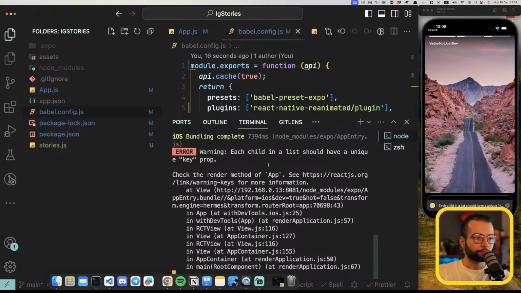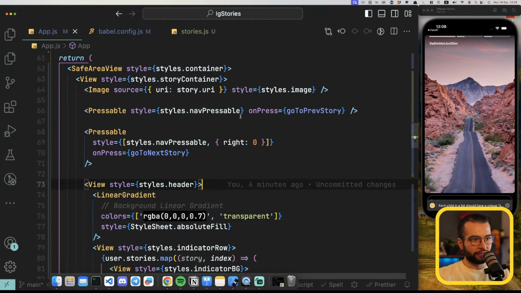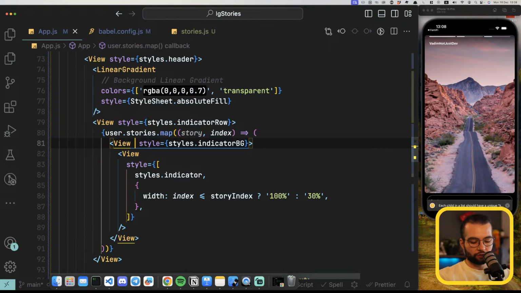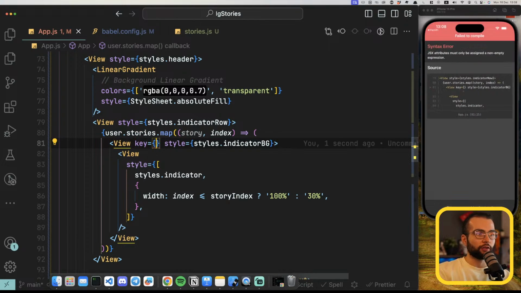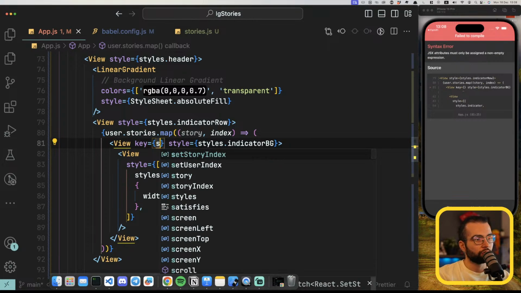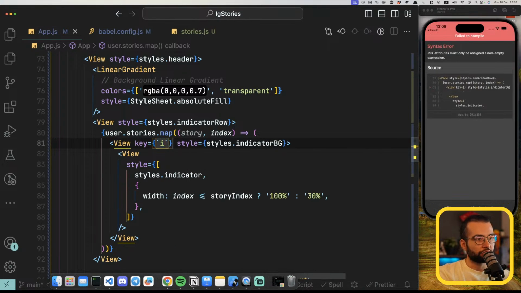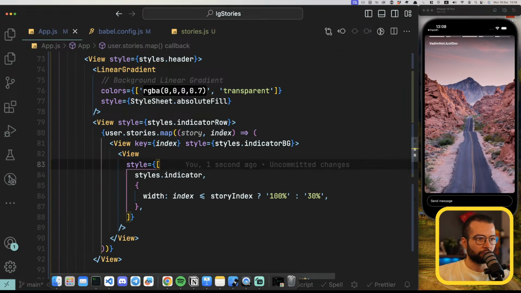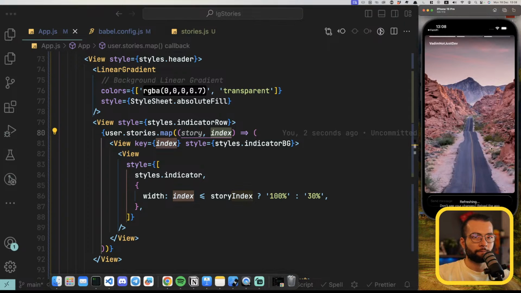And before moving on, I will fix this error: each child in a list should have a unique key property. That is coming from our App.js, from where we are rendering the story indicators. Whenever you are doing .map, the first component that you're rendering should also receive a key property, which should be unique to this story. It's going to be simply index. I'll keep it simple for now and use the index as the ID. Okay.